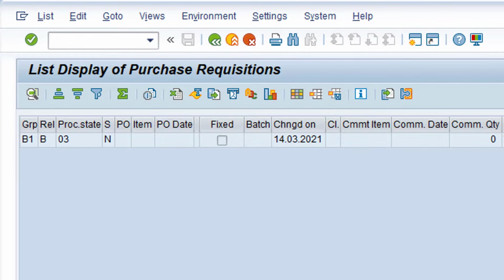In the next two videos in the series, Release Purchase Requisition and Convert Purchase Requisition to Purchase Order, we'll revisit transaction ME53N, Display Purchase Requisition, and transaction ME5A, Purchase Requisition List Display. This will allow us to see the impact of releasing a purchase requisition and converting a purchase requisition to a purchase order on the status of the purchase requisition.